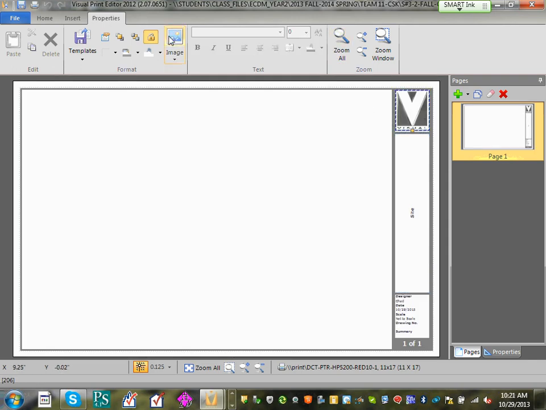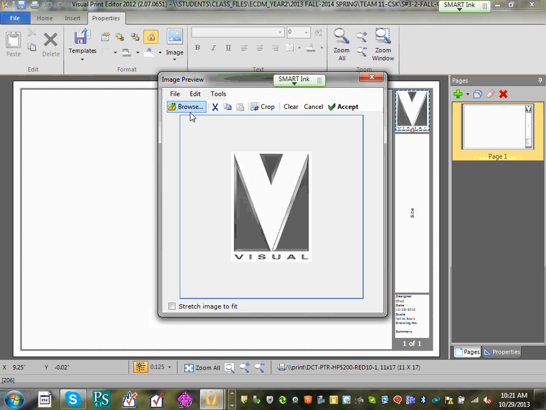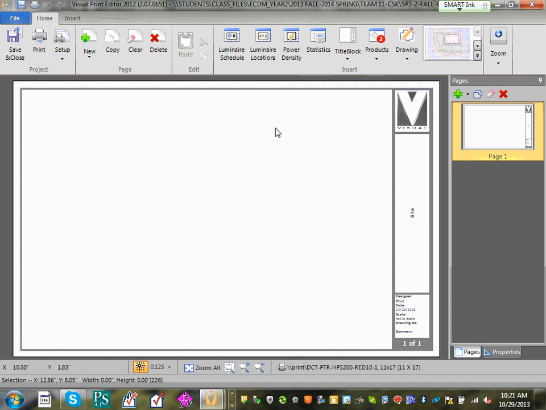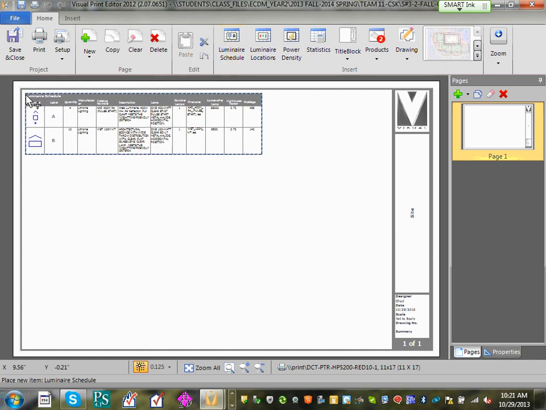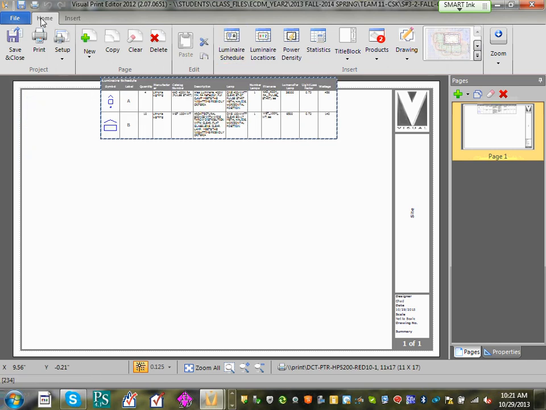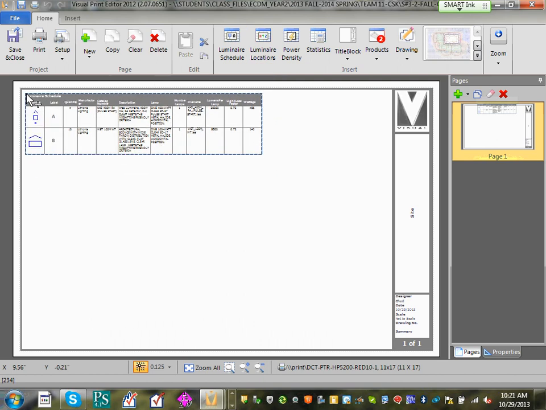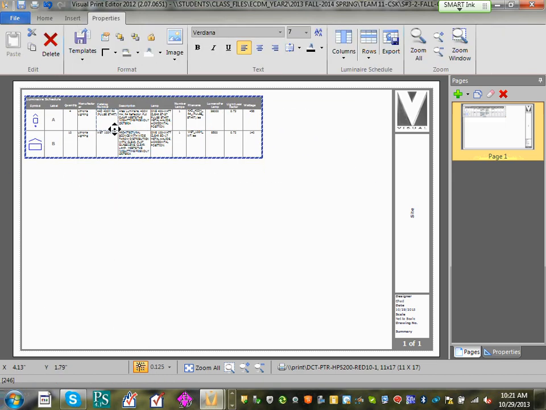Yeah, if you just go here, I believe underneath Insert, Image, and you can put any logo you want. Browse, find whatever you want. So once you have that, right here is going to be our schedule. If you just click on the schedule, just under the Home tab, it will generate a schedule for us. You just click anywhere, kind of where you want it, and it'll put it there, and then you can move it around if you need to.